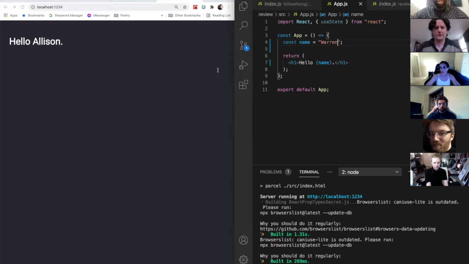So I can do that. I can do Warren instead. Bingo bongo. So this is nice. That's definitely a good start. I can just still inject things into it, but there's no real way of me changing this name variable inside of my component. I need some kind of way of making it so that name can be dynamically changed, and then we re-render our component every time that changes.